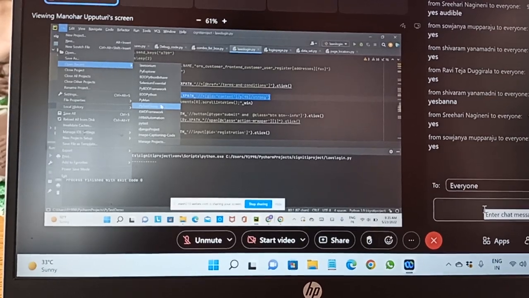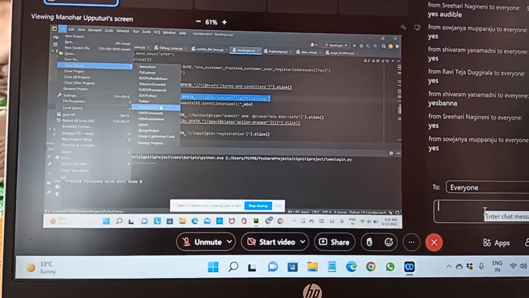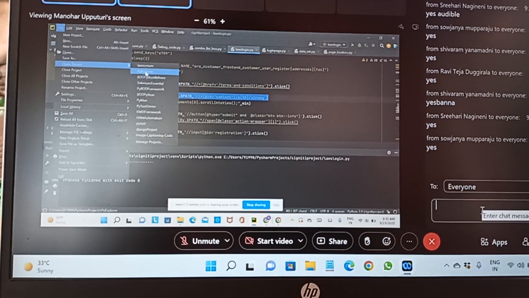Does anyone remember? So what is the project name? Explorer, correct.